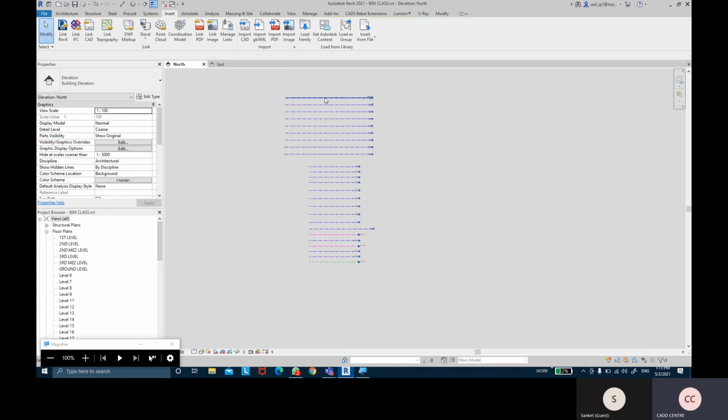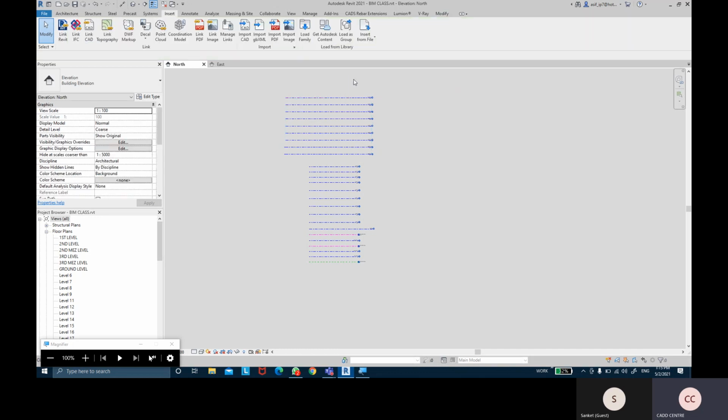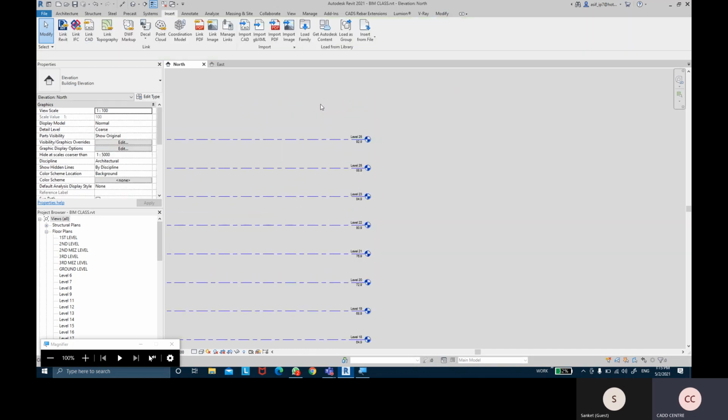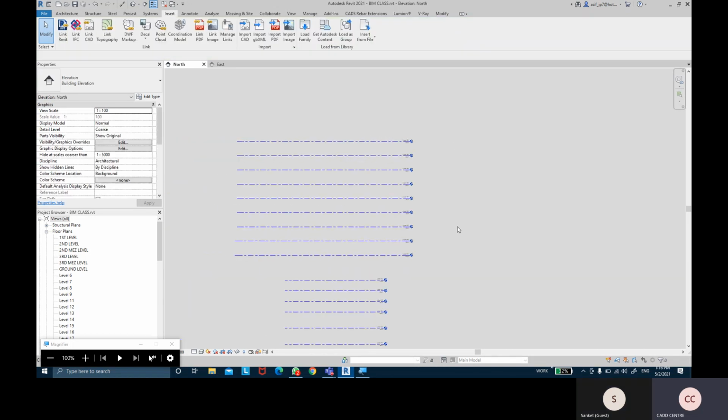That means now if I drag this level, it's not going to move because they are pinned. So they are locked. If you want to edit the level, you first need to make sure that you unpin it, and then you edit the level. Then you can pin them back so that you accidentally don't move the level. There's another method to constrain the levels.